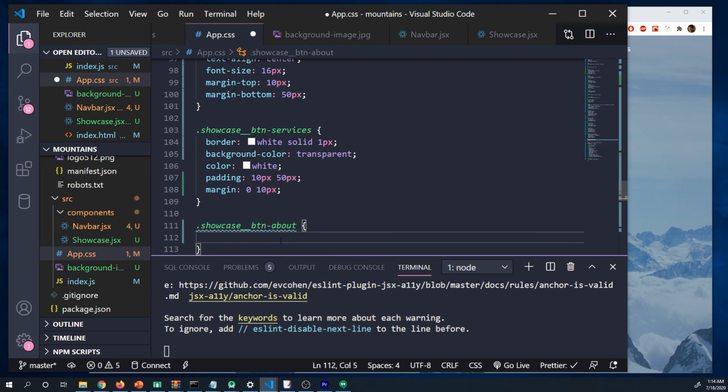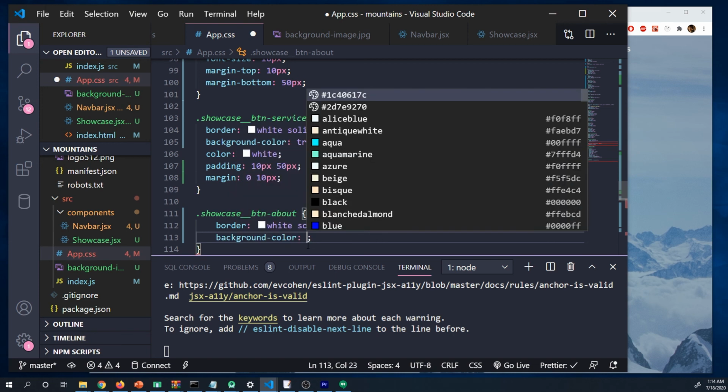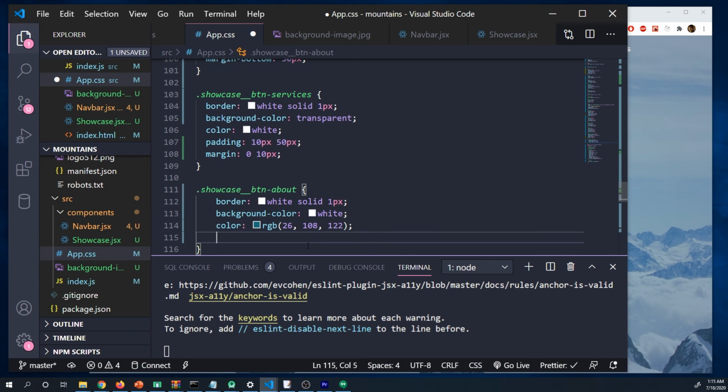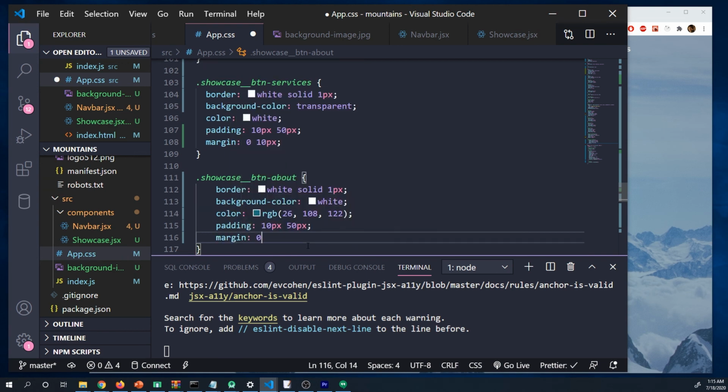We're going to give this the same border. We're going to set the background color to white on this one. And let's give the text some color. So that's going to be RGB 26, 108, and then 122. And then same padding, so 10 pixels and 50 pixels. And then some margin as well in the horizontal direction. And I think that should be it, guys.